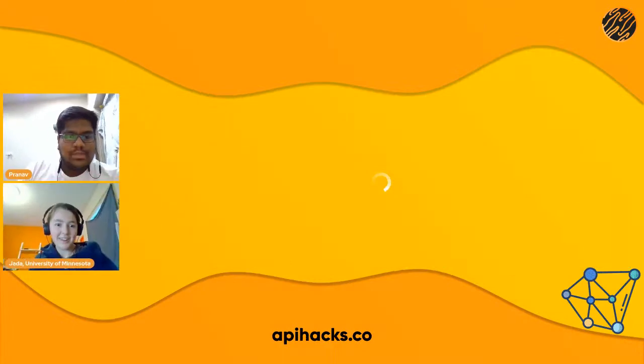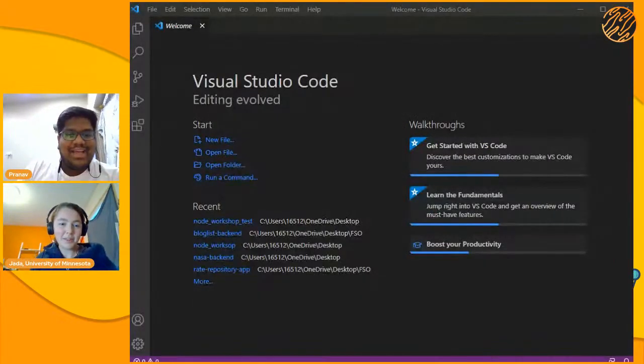Yeah, so when you open Visual Studio Code, it should look like this. Can you see that? Okay. Sorry for the lag. It's okay. I think it's good now. So this is what Visual Studio Code should look like when you open it.